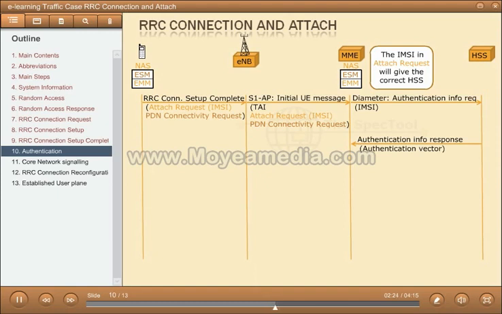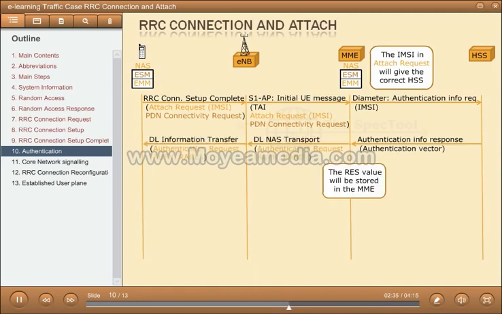The authentication and security-related signaling concerns only the MME and the UE. Therefore, this signaling is carried in NAS transport messages on the S1 interface and in information transfer messages on the air interface. So the eNode B is not reading or adding anything, just passes the messages on.